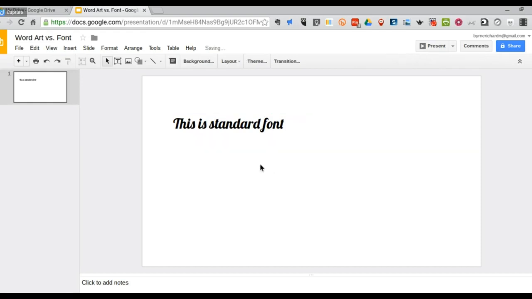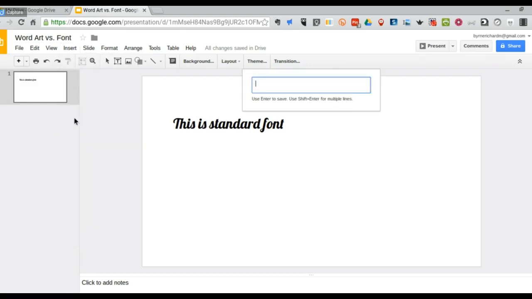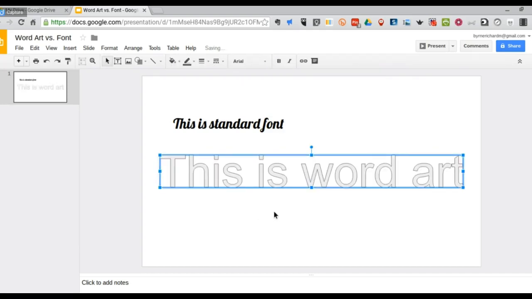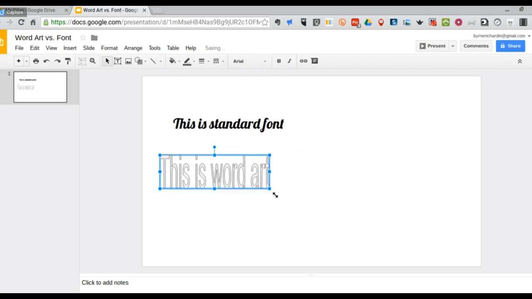The difference is that if I use word art, so we'll go to the Insert menu and select word art and say this is word art. So now this is word art, and if I click and drag and move it to different sizes, you'll see that the word art just changes the font or the letters to still fit within that box. It doesn't create new lines, it just shrinks or expands as needed.